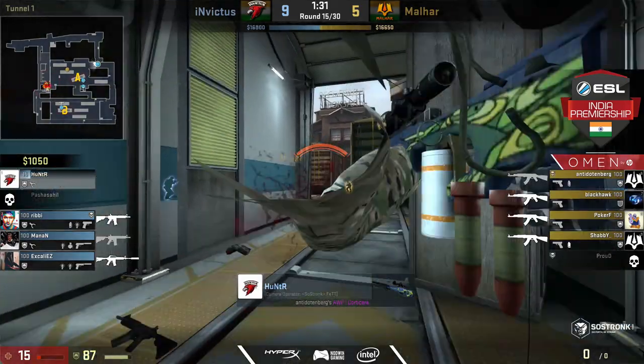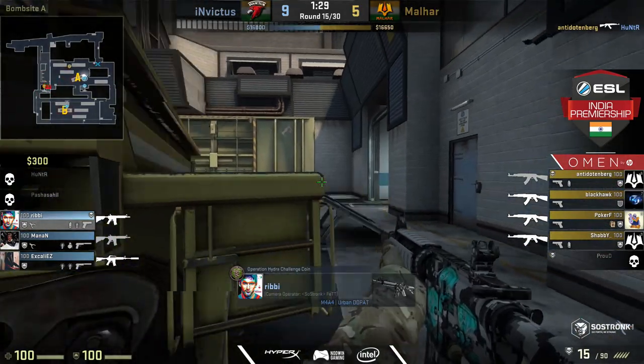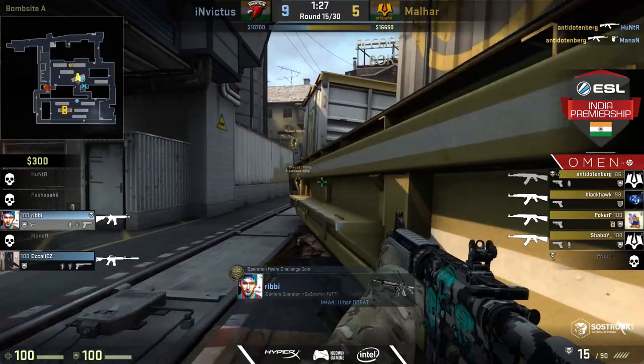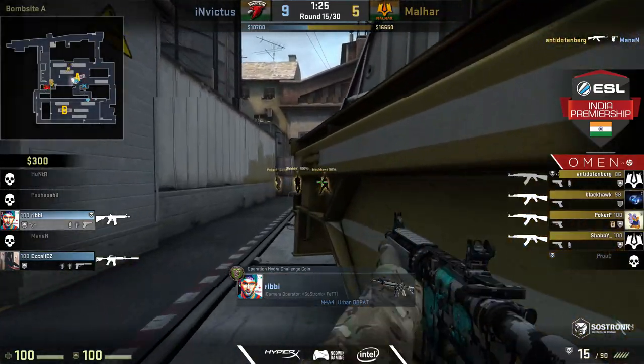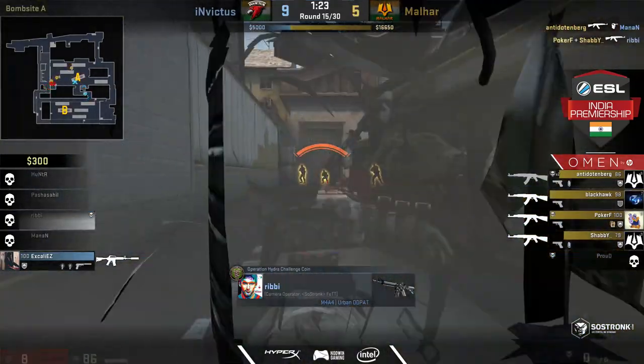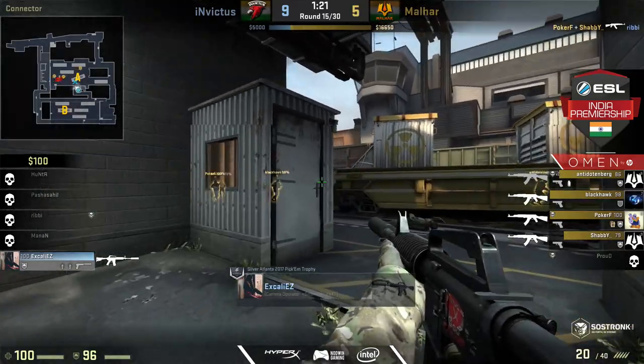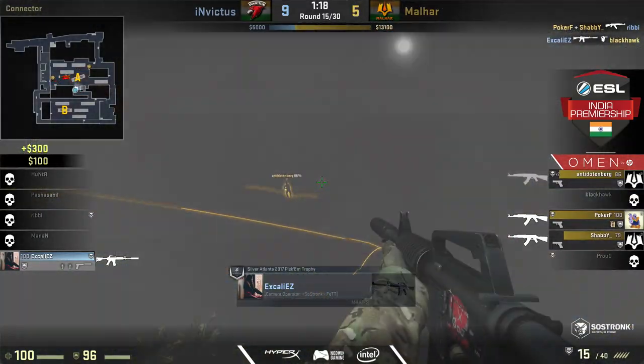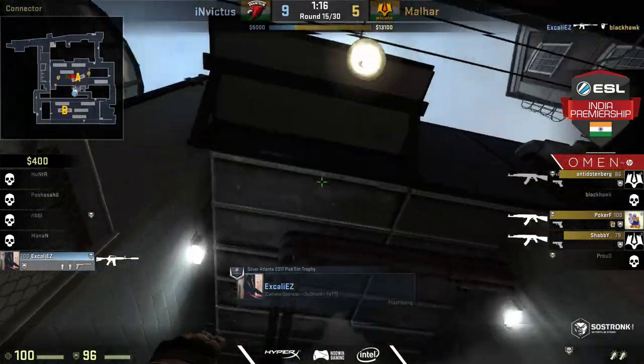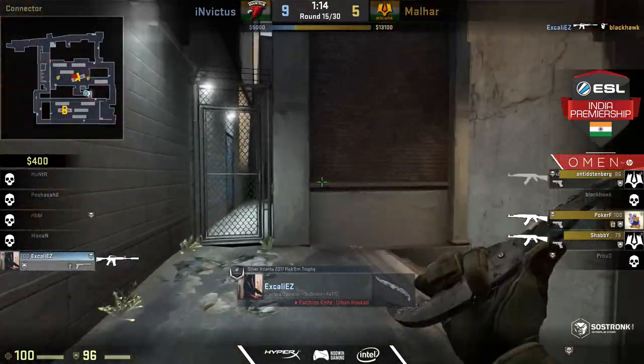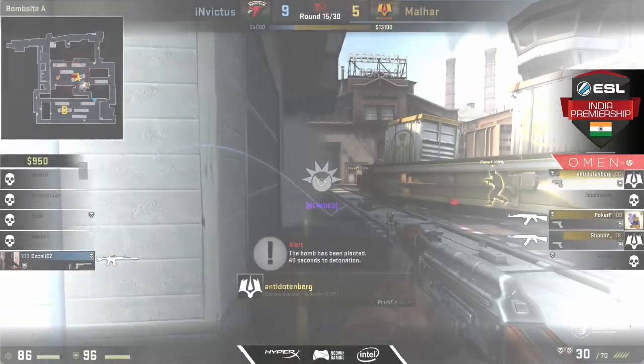Hunter now, he did not spot Antidote there, and the call would have come in by Ribby as well, but all of a sudden, everyone's dead. Manan's dead as well. Ribby's been taken down as well, and all of a sudden, Excali's in a 1v4. Does get Blackhawk. It's down to a 1v3 now, and he really needs a kit as well because the bomb is down.